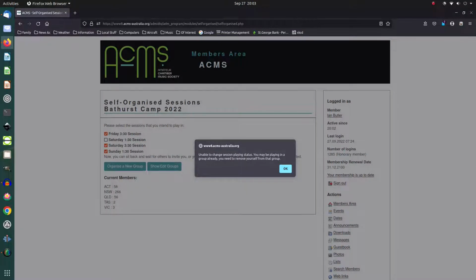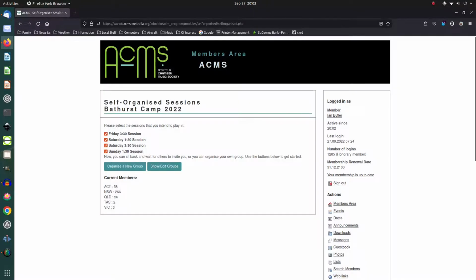I can't change this one, and see there's a message letting me know that I'm already in a group for that session. I should remove myself from that group before I can change the session status. So let's try another session. This one works well. However, I would like to play in this session, so I'll mark it as one where I want to play. At this point, I could just sit back and wait for invitations to roll in.